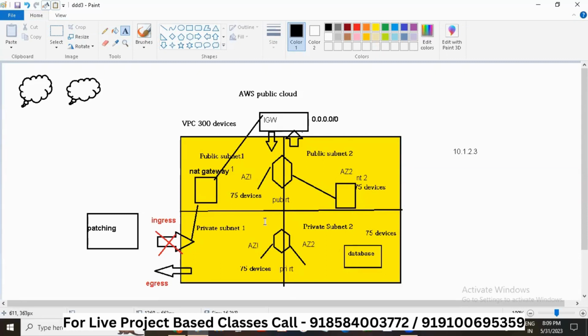Yesterday someone was asking what is the role of NAT gateway. That person has got the answer. This is the reason why we create NAT gateway. So now let us go quickly and create the NAT gateway.